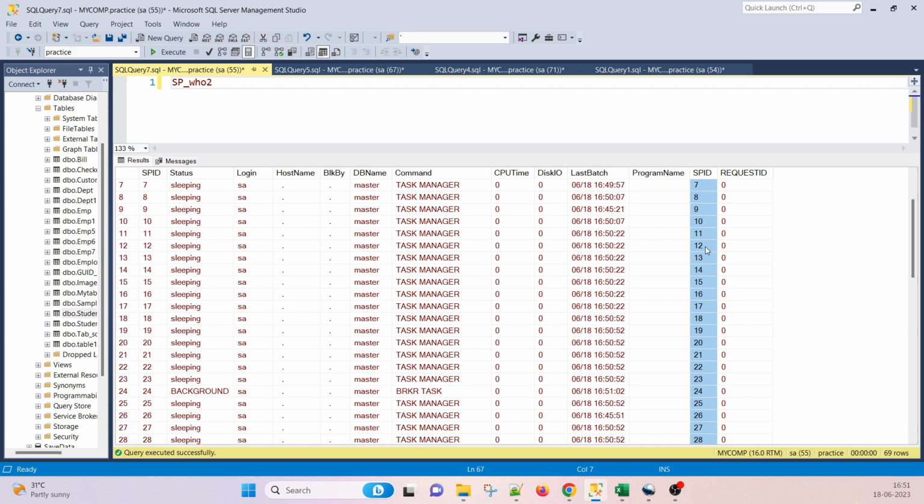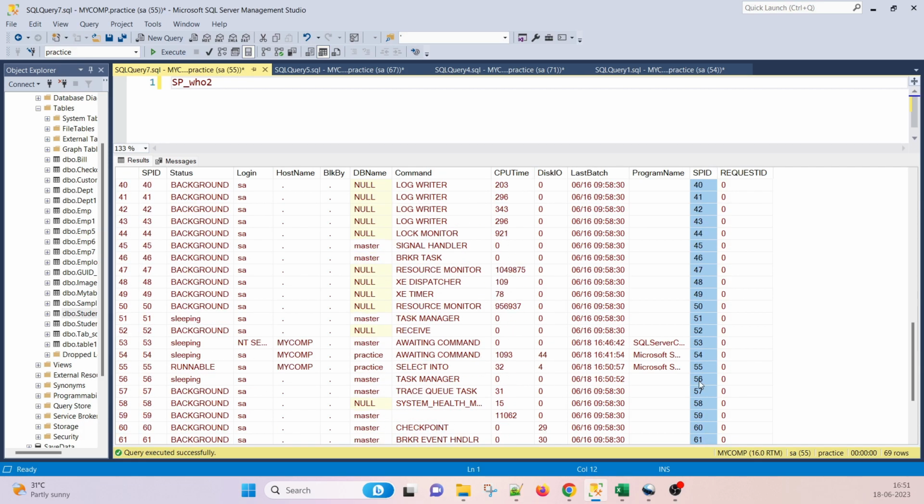Here is the SPID, you could see, correct? Here is 55, which means runnable. Right now I am in 55, and it is in runnable mode. Whatever command is available in that session, you will get here. There is a command heading, either insert, update, delete, select, alter, correct? And who is the login? Right now SA is the login.